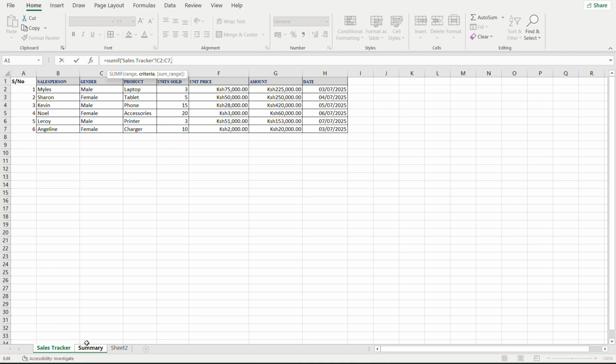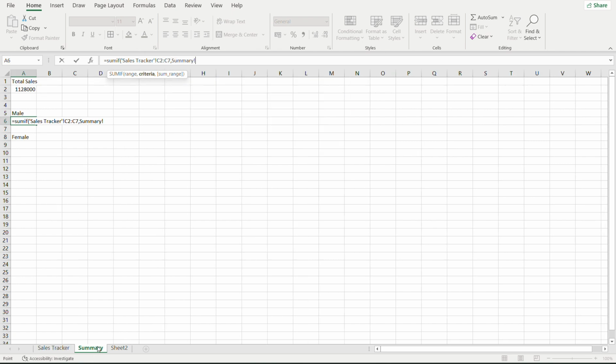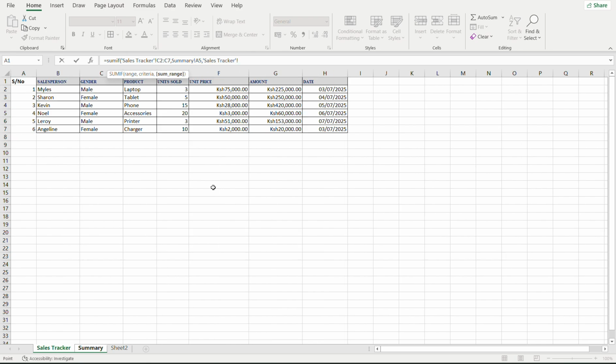Then now go back. You see now we need criteria. If you wanted to refer to male in the summary, now go back to summary after putting a comma here. You will not alter your cell. Now here you want to reference male. So Excel knows that now when I want a criteria, I will go to the sheet known as summary, A2, A5. Then put a comma again because remember you want to go back to sales tracker to provide the sum range. So the sum range is now the amount.